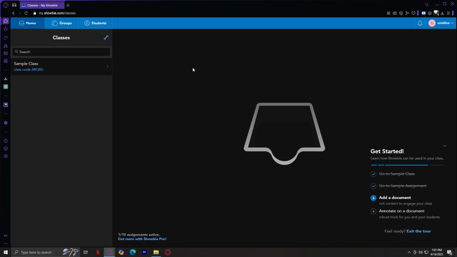Whether you're new to Showbie or just curious about how it works, I'm going to walk you through the main tabs, all the key buttons and features, and explain how everything fits together. This tutorial is perfect for teachers trying to modernize their classroom or for students who want to understand how to keep up with their schoolwork using Showbie.